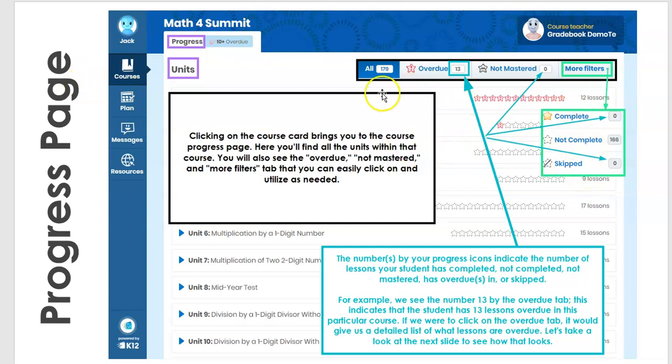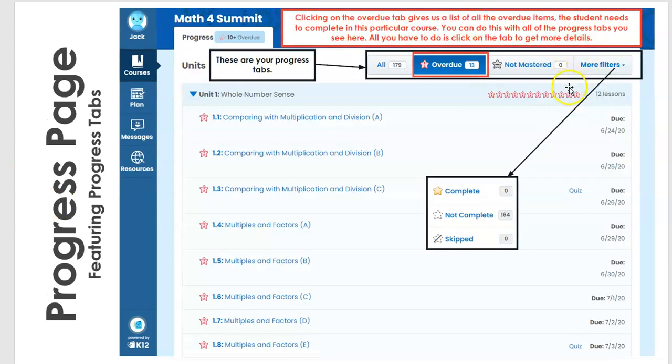This is, again, a quick, easy way for you to see what your student needs to be working on. So, for example, if you want to go in and tackle those overdue lessons, you would simply click on that Overdue tab here at the top. When doing so, that is going to give you a list of all of the overdue items the student needs to complete for this particular course.